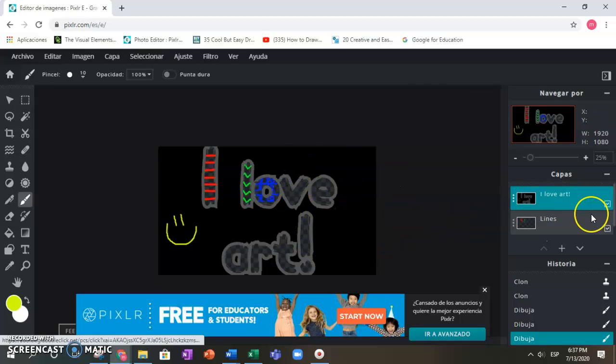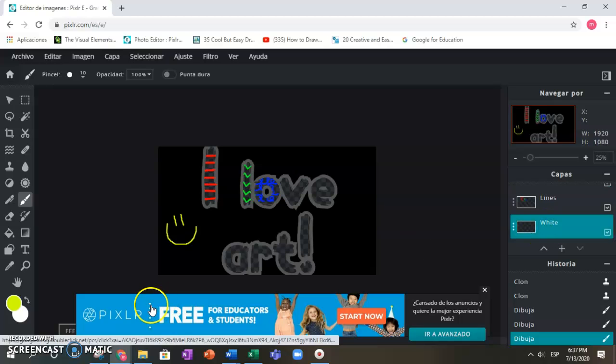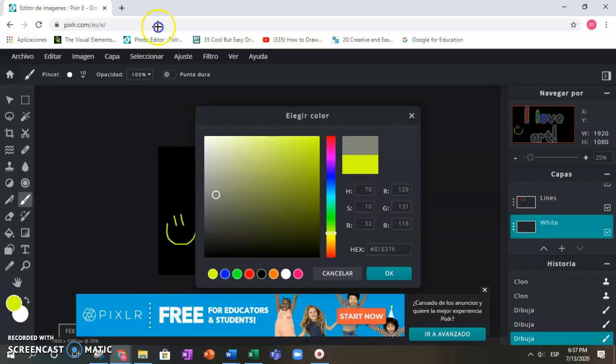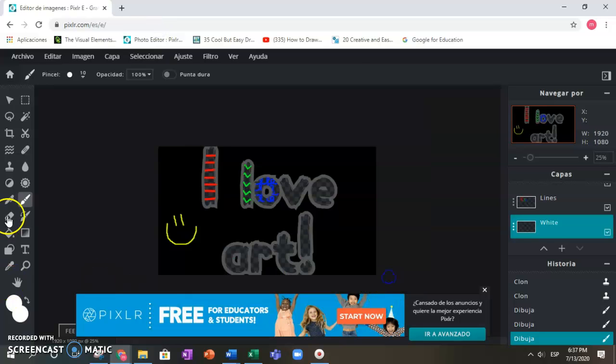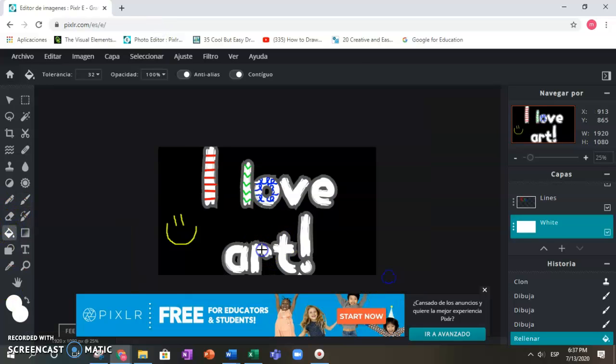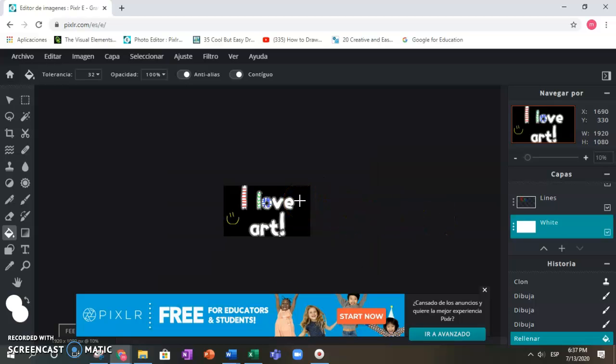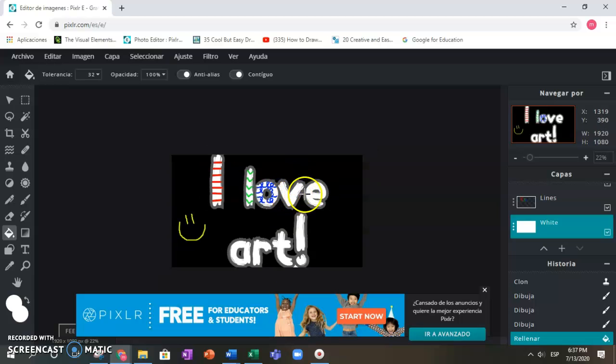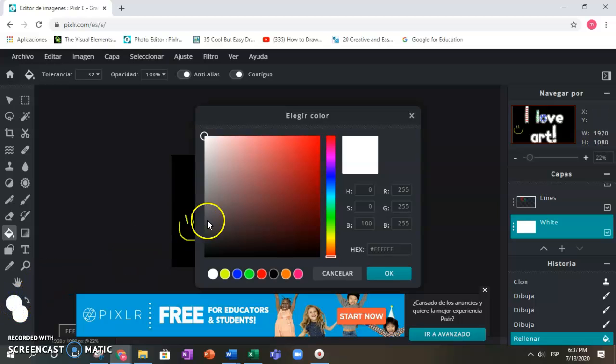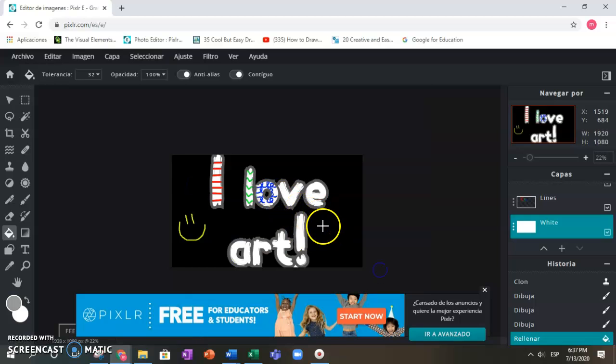When you finish all that part, don't forget to go here to the one that says white, choose the white color, and click on this bucket to make the background of the letters white. If you don't want that color and you want another one, it's okay, you can change it. Just make sure that it is a different color from the one that you have as the border of the lines. So do you see?